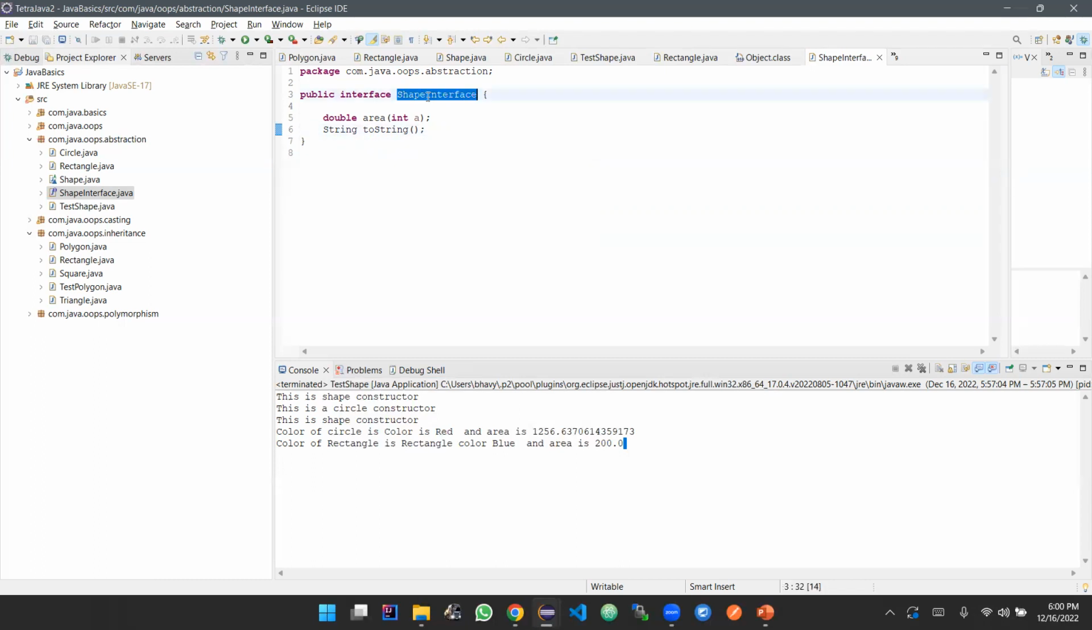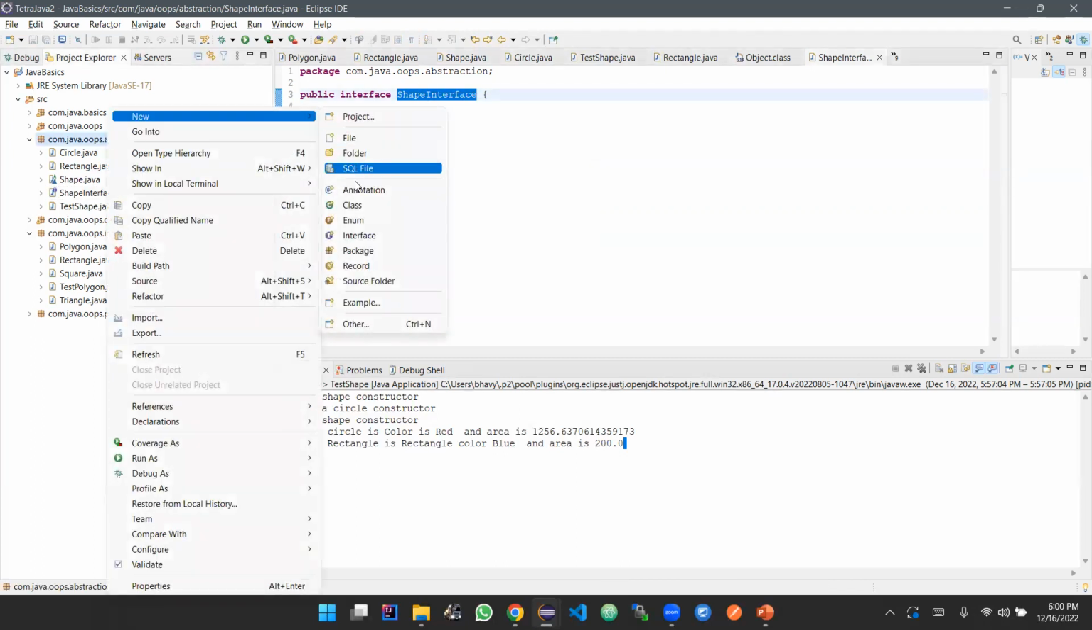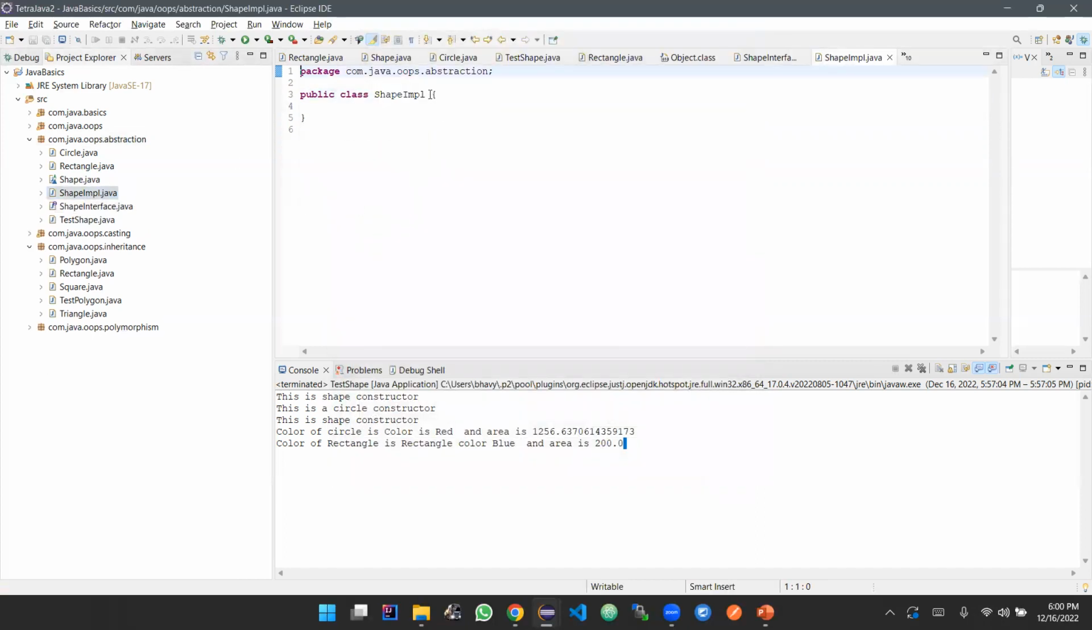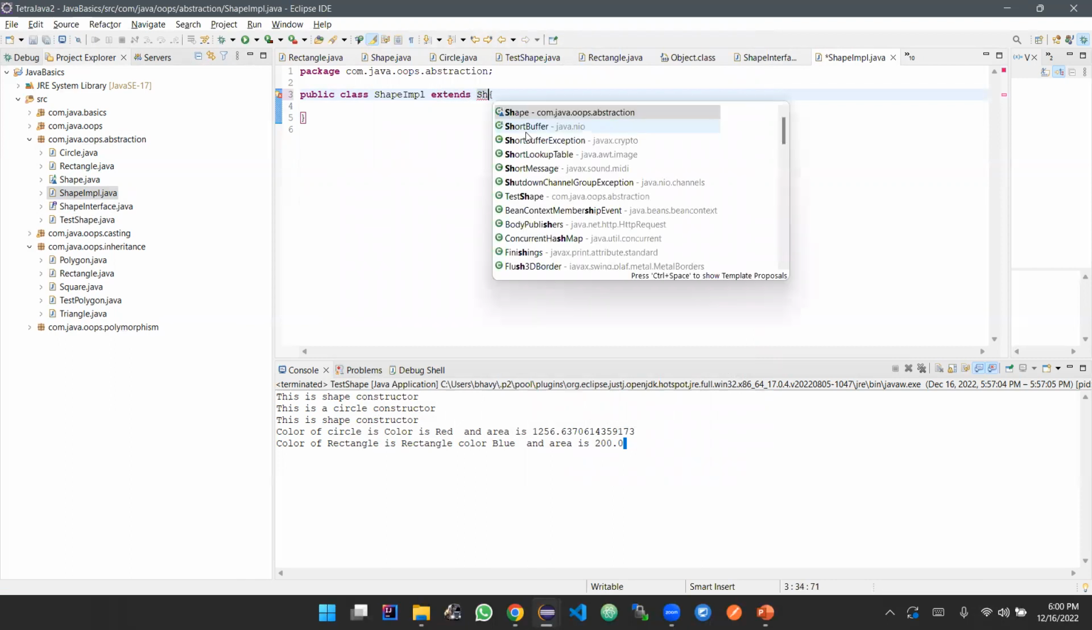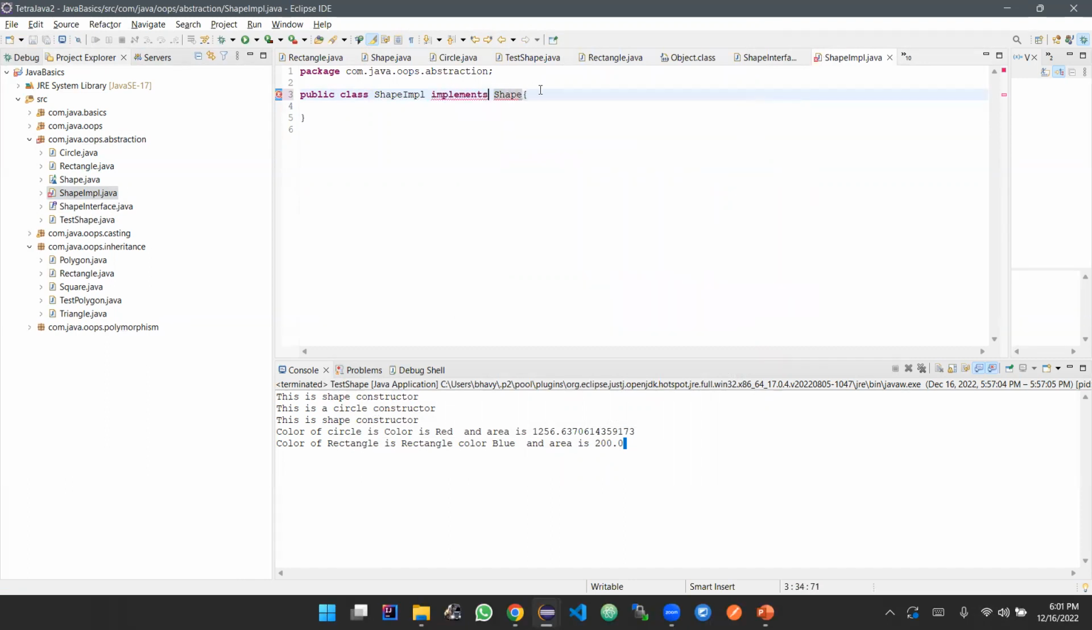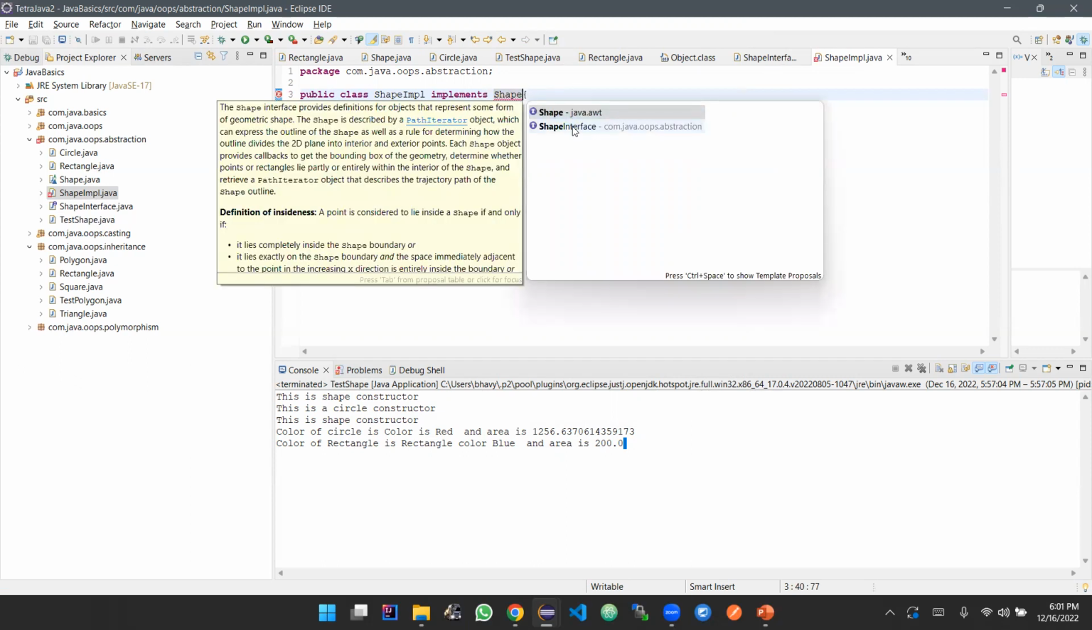So I have some shape interface, and I can simply create some more. I'll create a class called shape, and ShapeImpl means shape implementation. I told you that a class can extend a class, an interface can extend an interface, but a class will only implement an interface. I have the shape interface. If I use the extends keyword, it will not be visible, because I cannot extend an interface from a class. I can only implement. Use the implements keyword, click on shape. Now it will be visible, the shape interface.